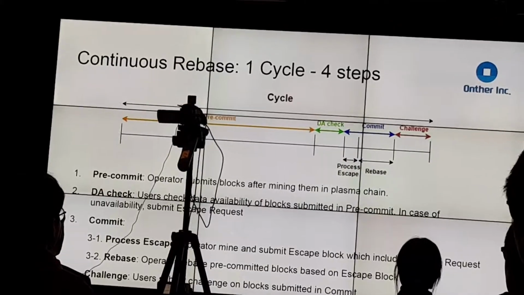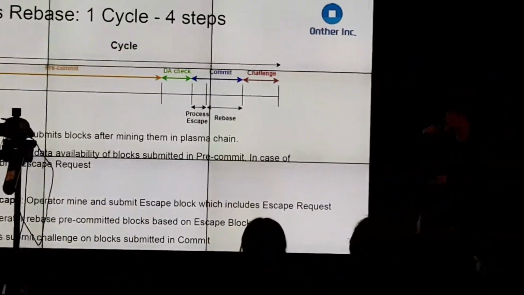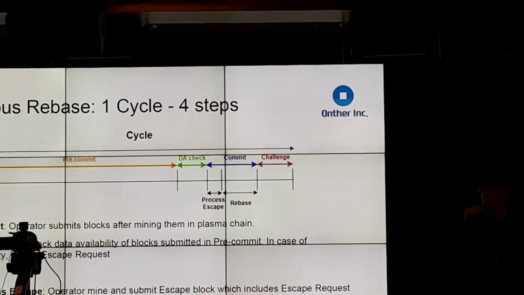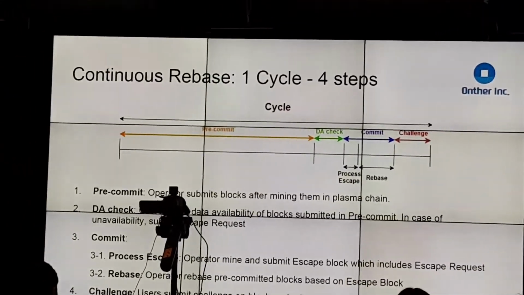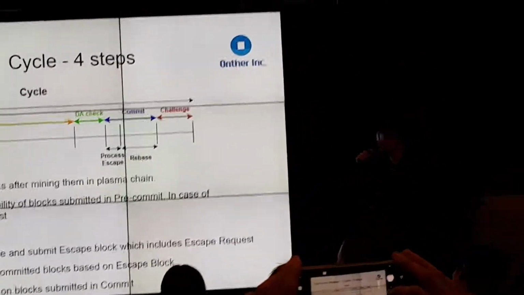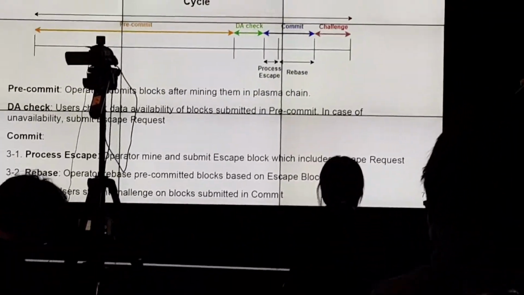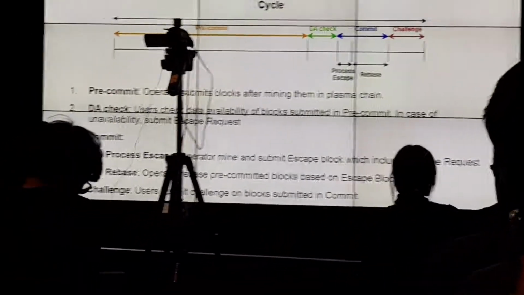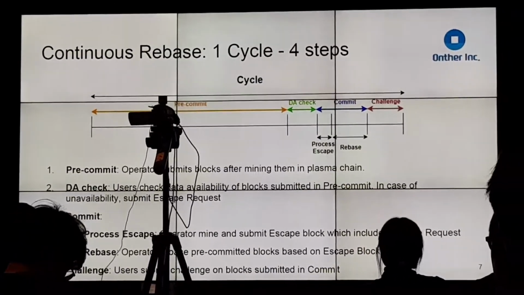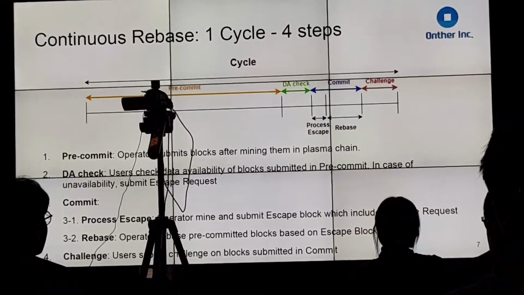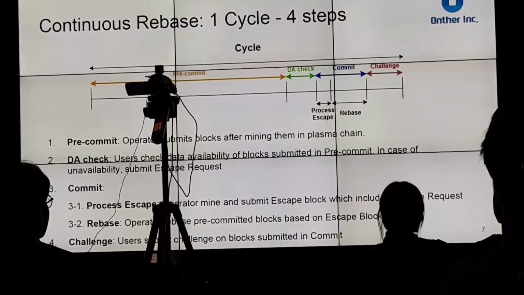So what is the continuous Rebase? Continuous Rebase is comprised of one cycle and 4 steps. One cycle is a whole unit of the whole operation procedure in Plasma EVM, and one cycle is comprised of 4 steps. They are pre-commit, DA check, commit, and challenge.